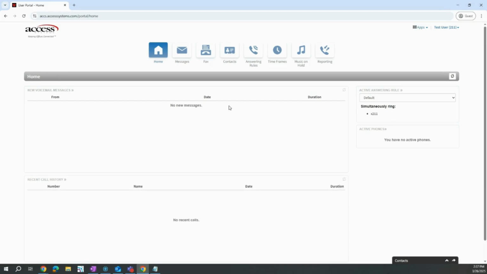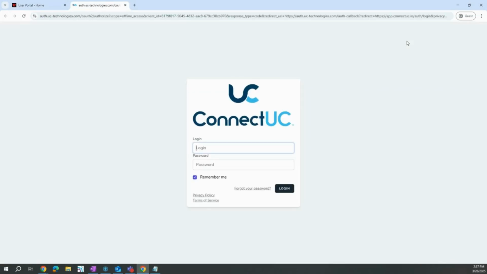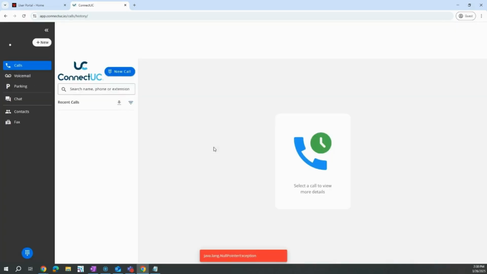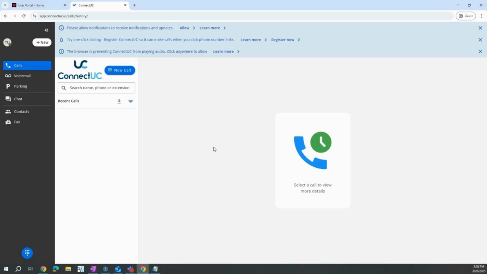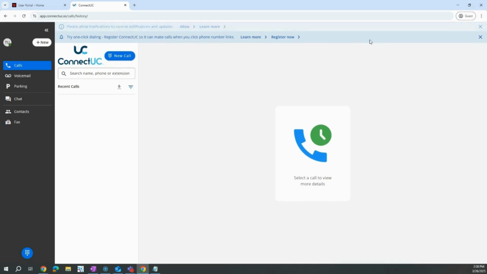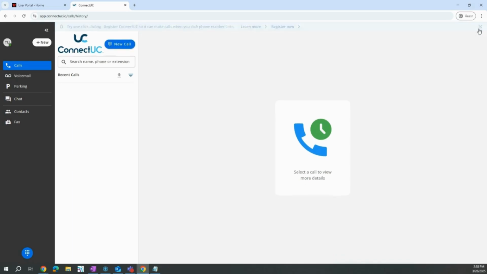Find your name in the top right-hand corner, and next to that, click on the Apps icon, and then click ConnectUC. Go ahead and log in using the same credentials as before. What you need to do is allow notifications at the top, and you can close out any of these other windows here.